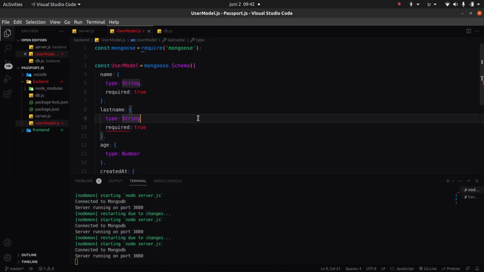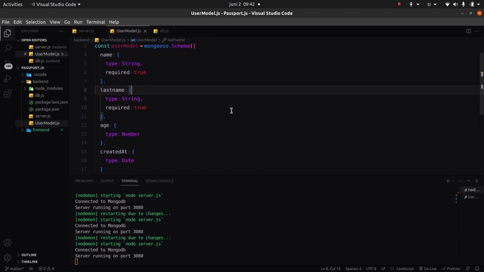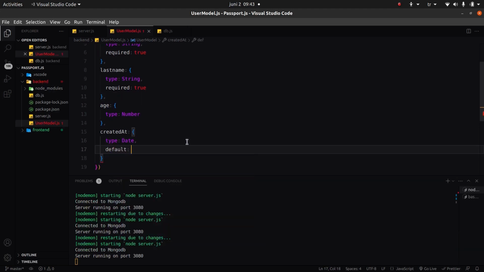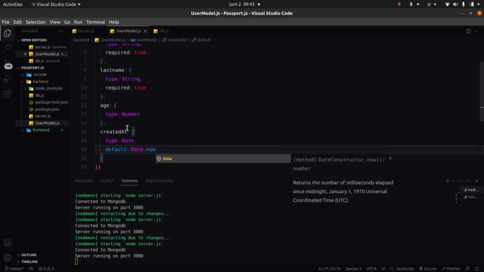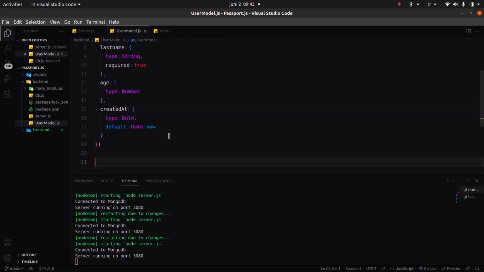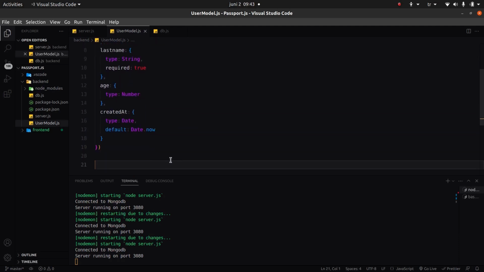True. So basically, if we don't get any name or last name property from our client, we're not gonna save it into our database. But it's not the case with the age. And created date, we can give it a default value. Date.now. So if we don't specifically give it a time, it will automatically get the time the user wants to create it. Once we have these, we can import this model.